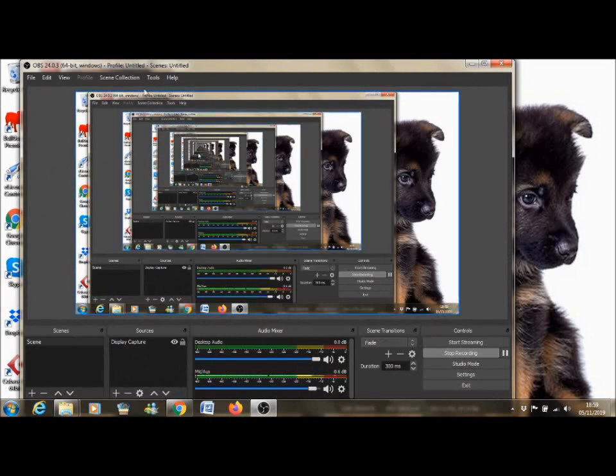So that's my screen basically, right? This is my screen. It's very cool actually, this perspective, very artistic. So you should have that.